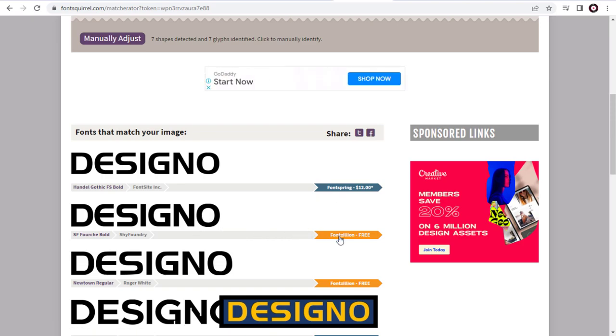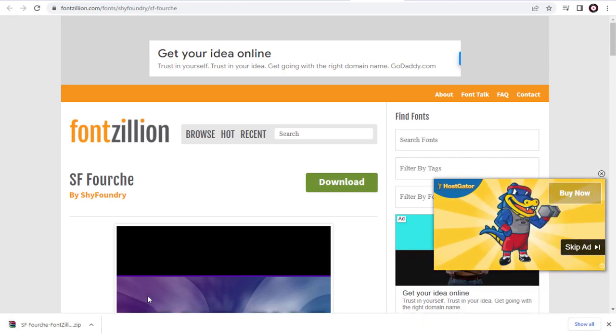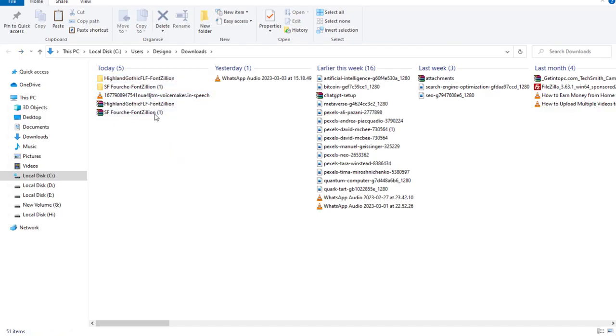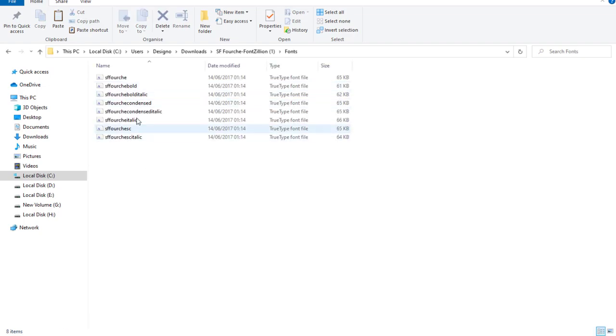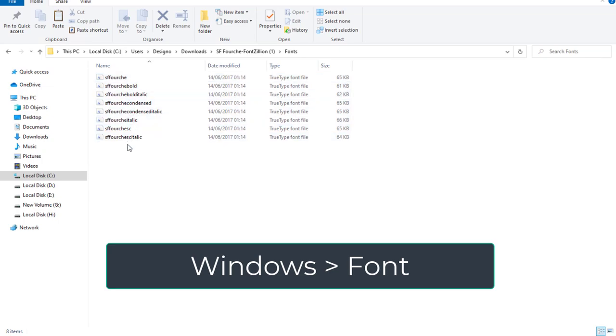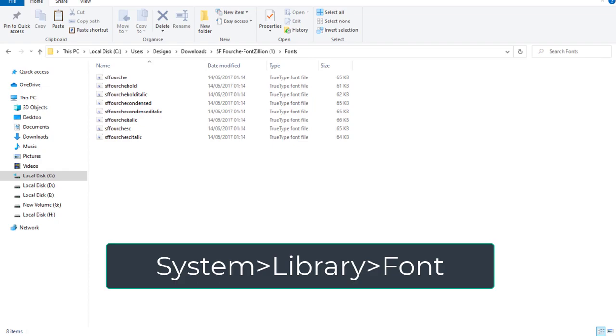We can download the free version to our computer and use it in our graphics projects. You can see the fonts group we downloaded. We need to copy and paste the font in the font directory in Windows. In Mac it is the System, Library, Font directory normally.